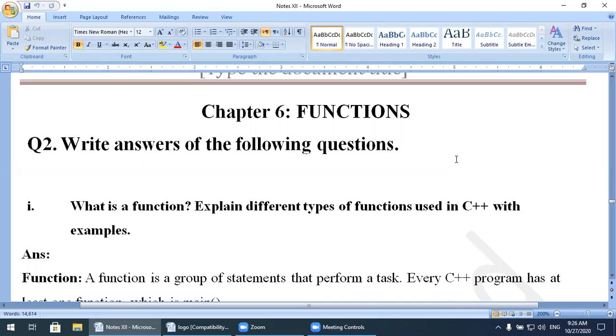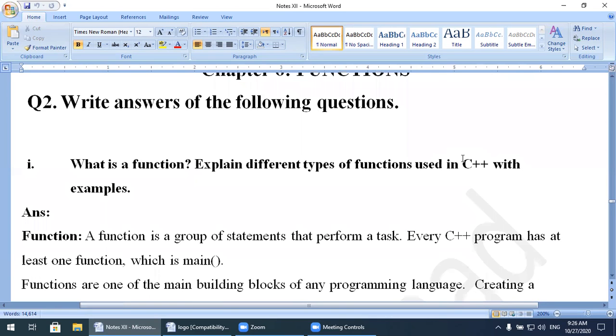6.2, which we excluded, covers passing arguments and returning arguments. These are now out of syllabus from your course, and function overloading is also out of syllabus. So according to the 6.1 topics, our first question is: what is a function? Explain different types of function used in C++ with examples.